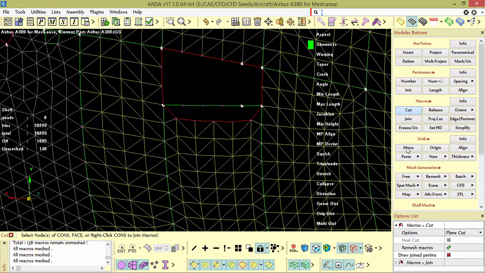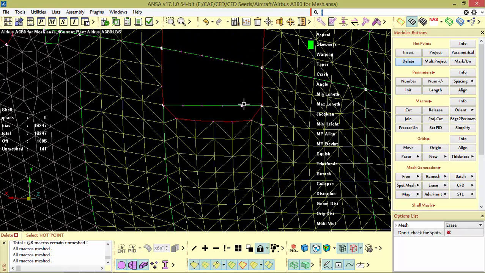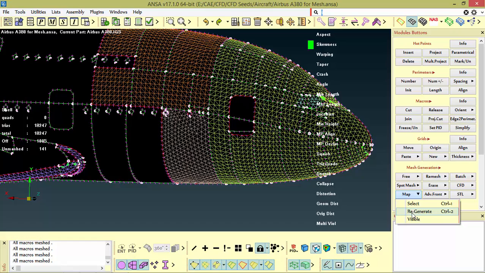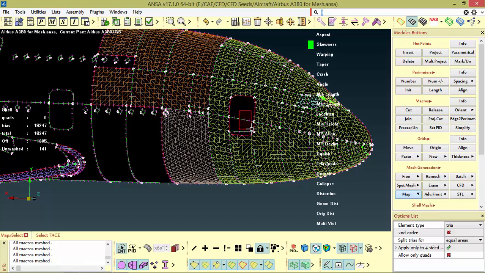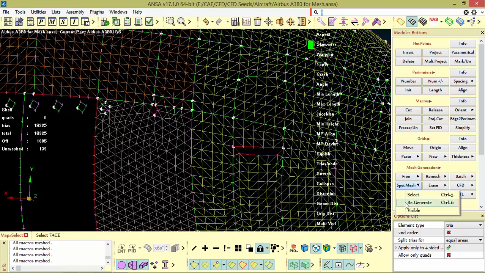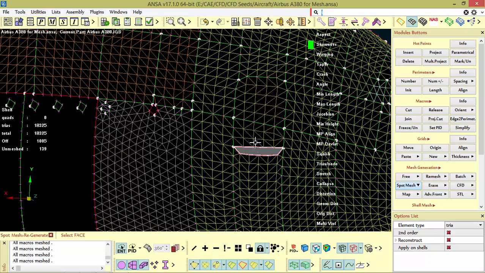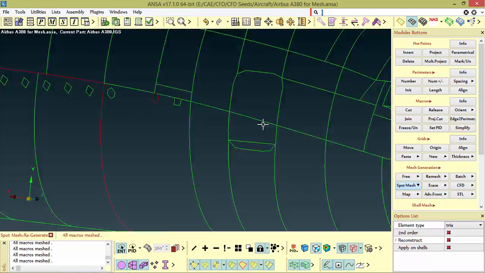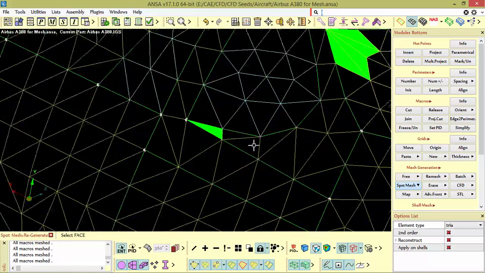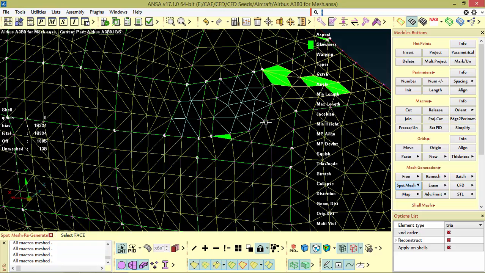we don't need any cuts here after. Sorry, control Z, map mesh and select, and then spot mesh and regenerate only this region. And here we have some issues with the element, so I am just modifying this PID a little bit.